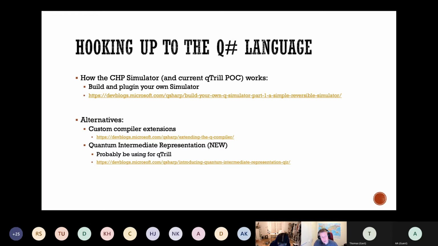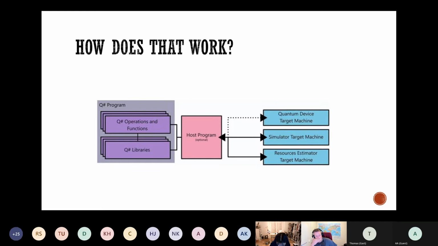So let's go back to the CHP simulator. How do you build your custom simulator? Well, first, let's discuss how Q# is normally executed. You normally have a Q# program and its host program, which is technically optional, but under the hood you always have that. It executes the Q# programs against either a quantum device, which they call a target machine, or the simulators. And you can plug and play this without changing the Q# code.